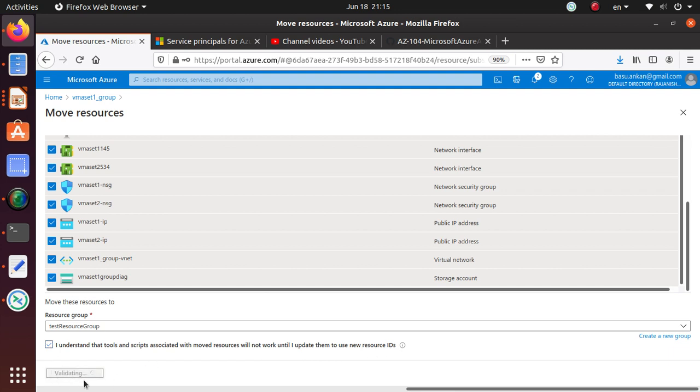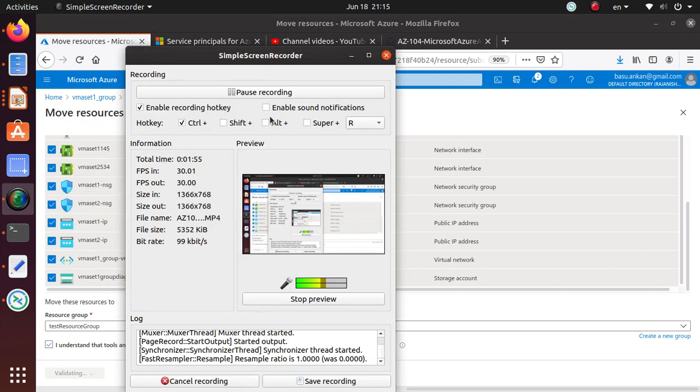And now it's validating. If all the resources can be moved, then the validation will be successful, and then you will have to wait for some time for all of the resources to be moved to the new resource group. So let's give it a minute, and I'm going to pause the video. As soon as the validation is done, we'll come back and take a look at the validation status.